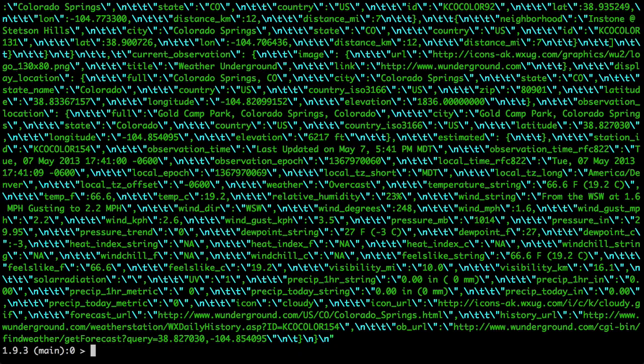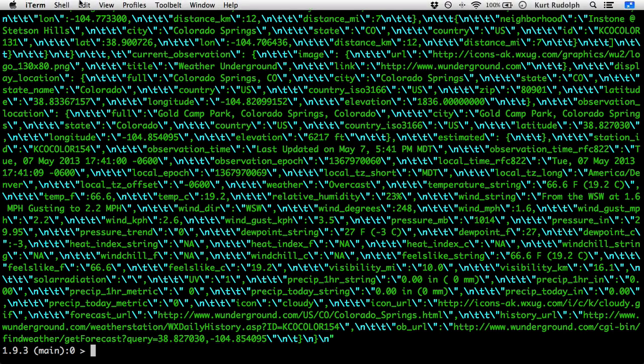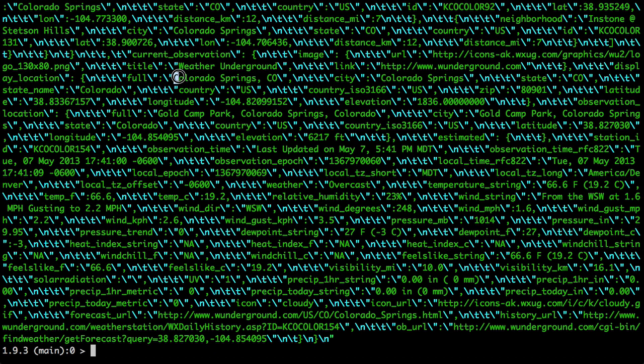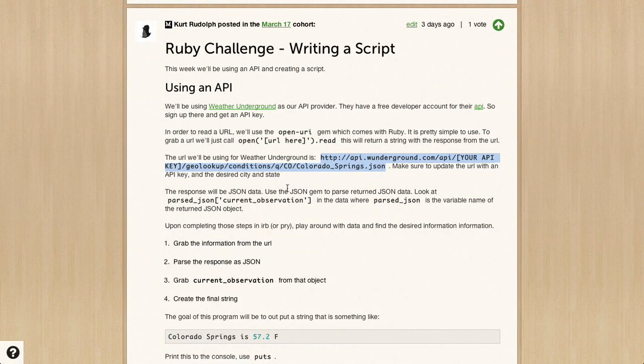which I have stored in the constant API key. Cool. So a big long string of JSON data in the Ruby string. It has characters escaped and is kind of difficult to read, but you can see it's weather data from Colorado Springs, so on and so forth. Let's just not read that because that isn't very nice to read.